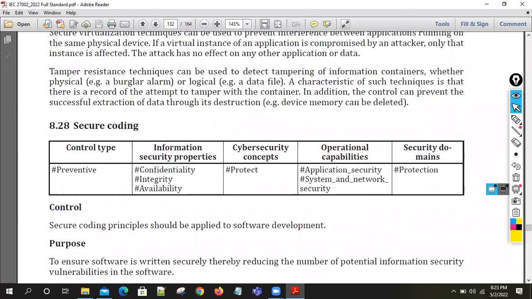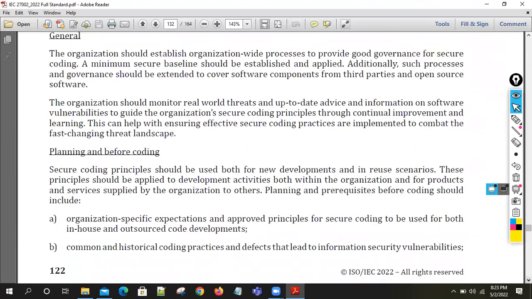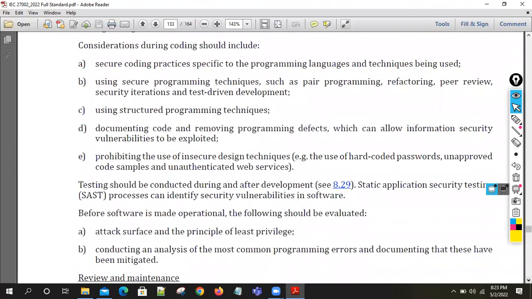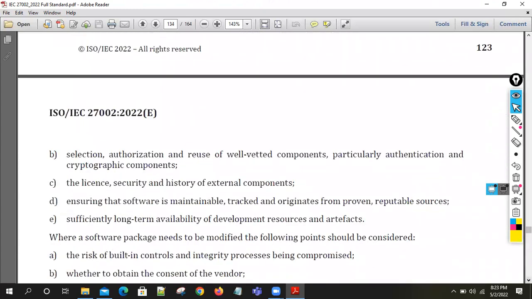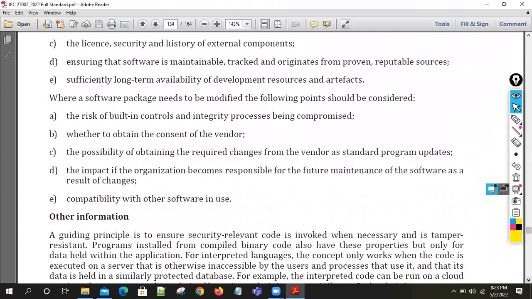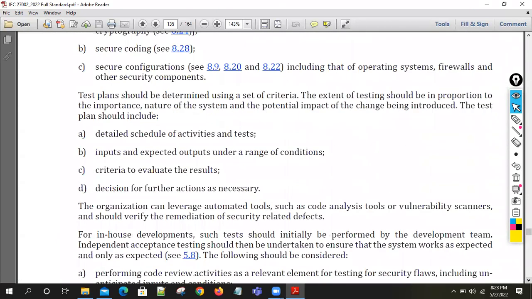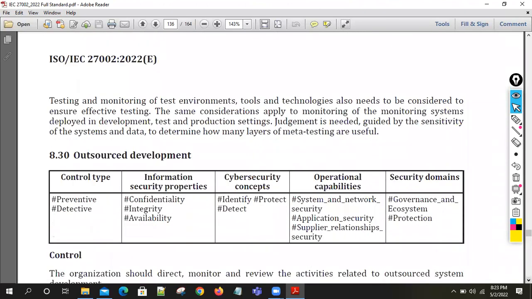Next control is your secure coding. It is a part of your software development life cycle. A proper secure coding should be there so that if a user is using any code, there should not be any malicious code, so that any information may be transferred. You can say any information may be leaked by using that code. That's why security testing should be there. Before deploying any system in the production environment, a proper security testing should be there.